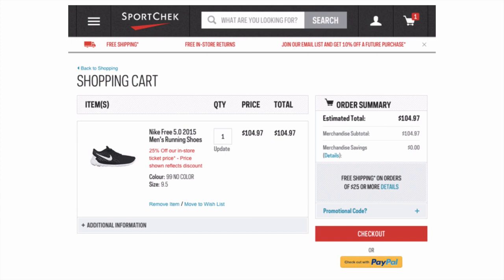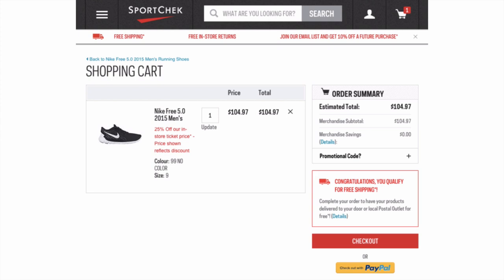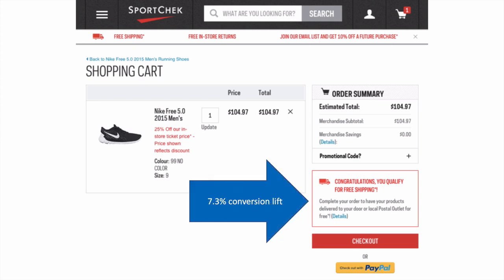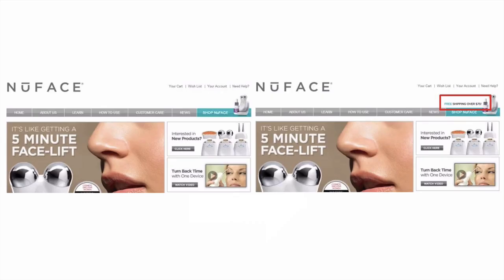Sport Check, and this was in conjunction with the A/B testing company Wider Funnel. And notice here, there's this badge, free shipping on orders of $25 or more, which is killer, right? Like this cart, for example, is way over that $25 threshold. But they found that when they changed this to say, congratulations, you qualify for free shipping. Yeah, make it red, but make them feel like they've actually achieved something, right? It's the persuasive copy here that really attributed to the 7.3% conversion lift.